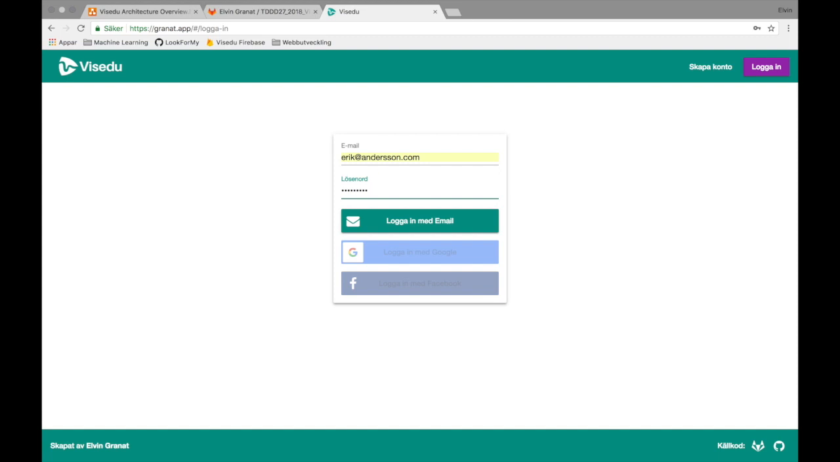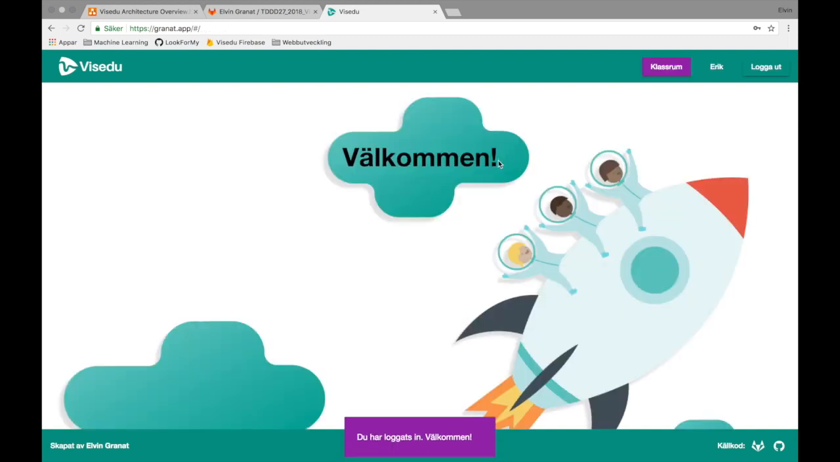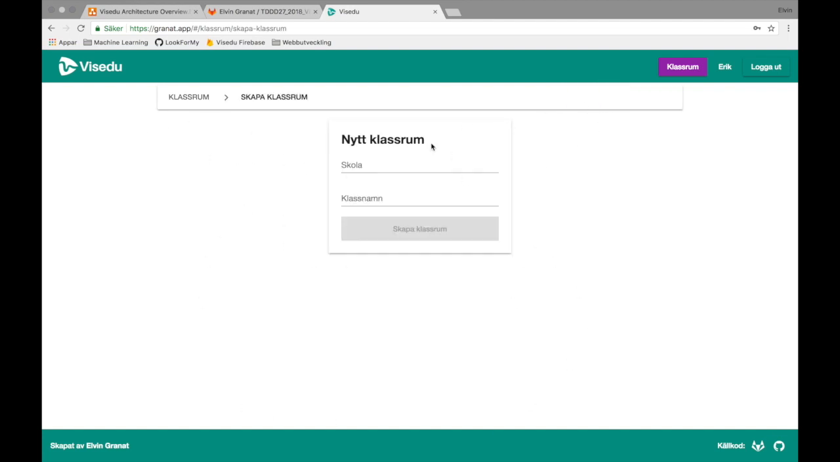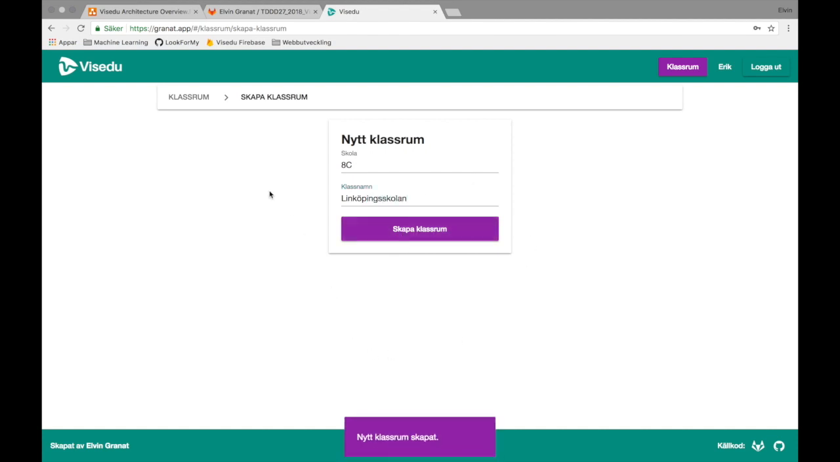So we log in with Erik. And now we see that the navigation at the top has changed. Now we can enter a classroom page. When we click here, we can see that Erik has no classroom as of right now. So let's create one. Let's create 8C in Linköpings skolan, and we create a classroom.